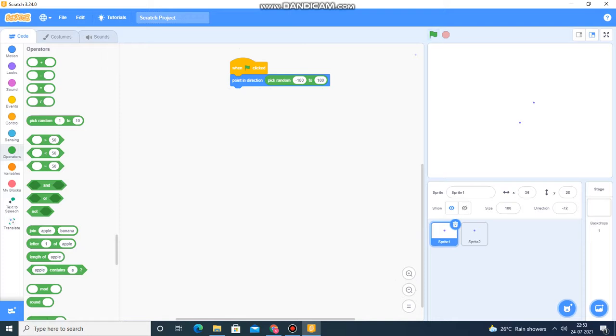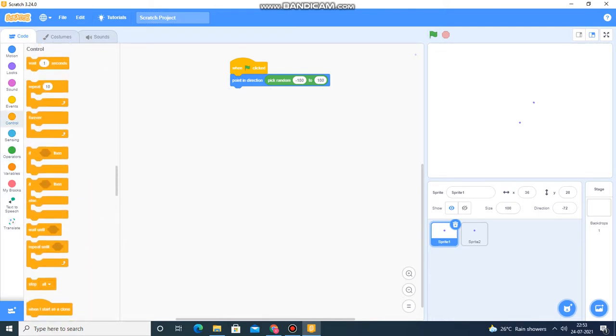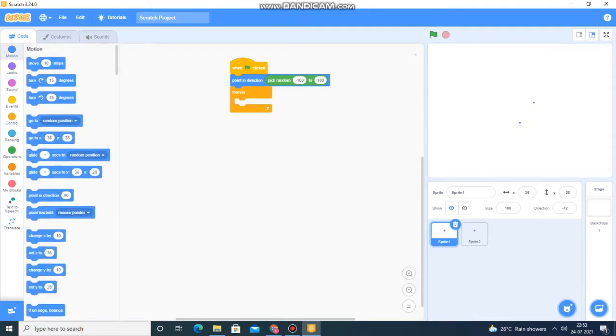Now go to control and take forever, because the next task needs to happen forever. It needs to be a bouncing ball. Let's take move 10 steps, and now you can see that it's moving, but once it touches the edge, it's not bouncing back, right? It has just gone along the edges.